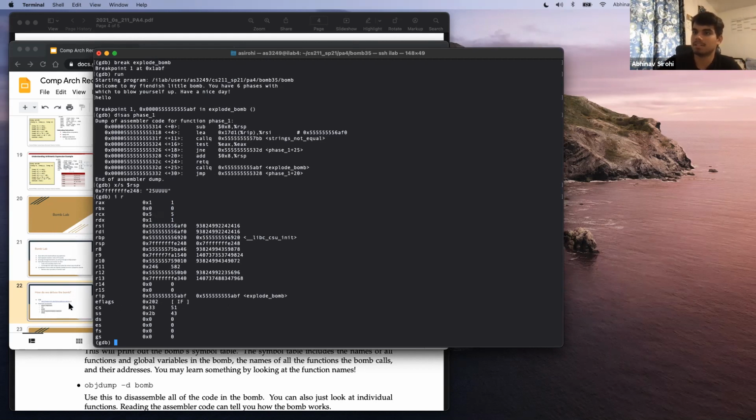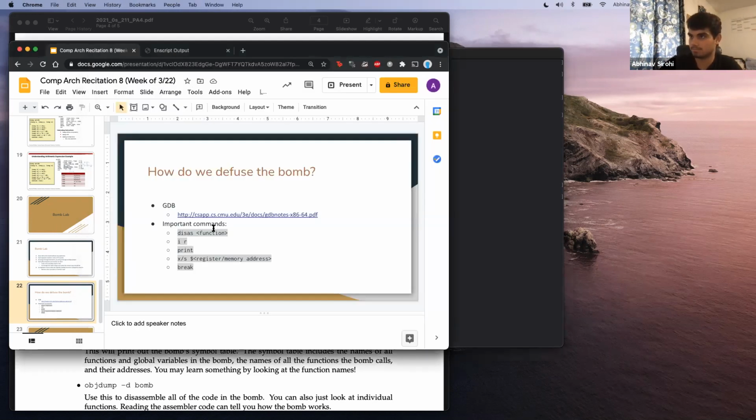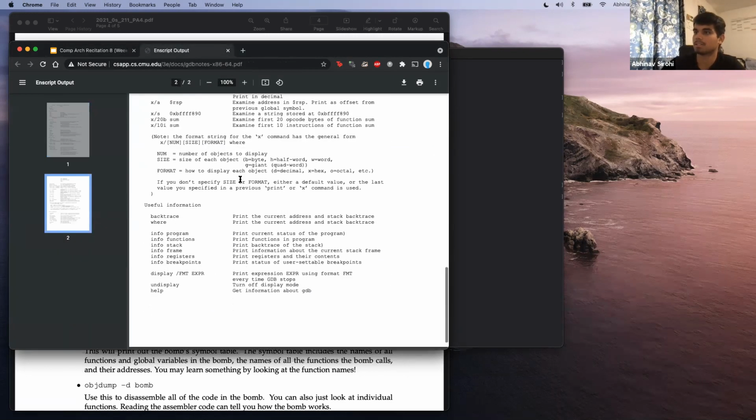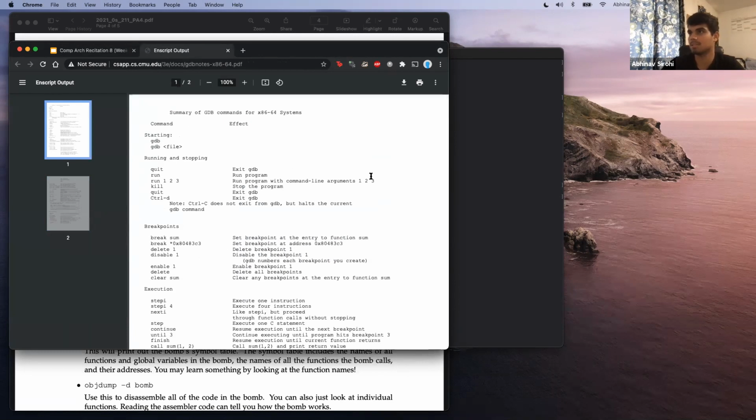So these are functions that will help you a lot, especially the breakpoint. Do not forget to set breakpoints or else you'll be losing points. And here's a whole list of things you could do with GDB that could help you out.